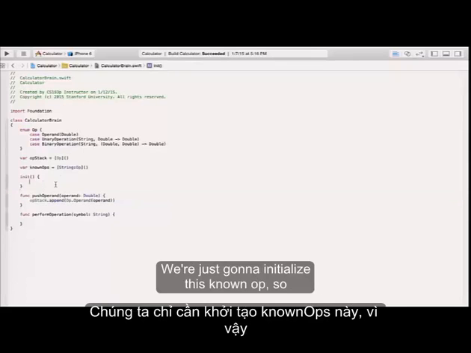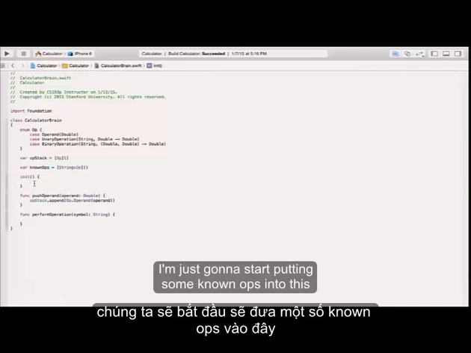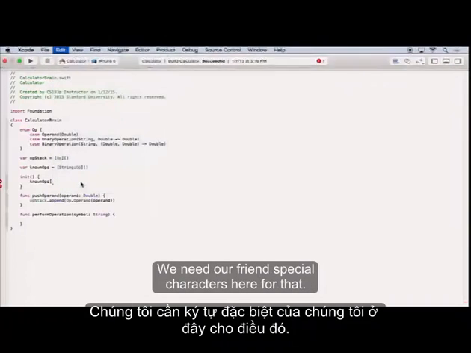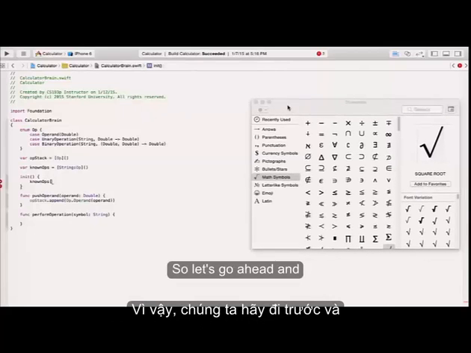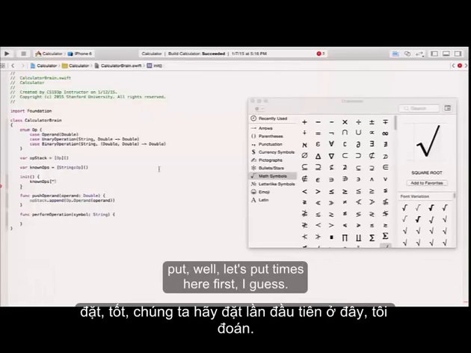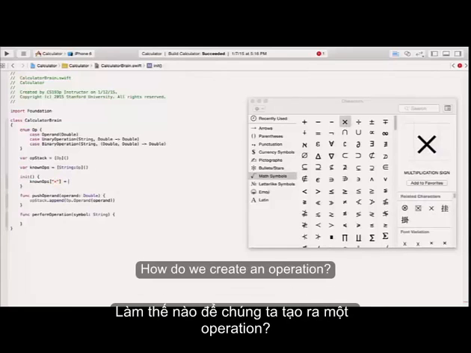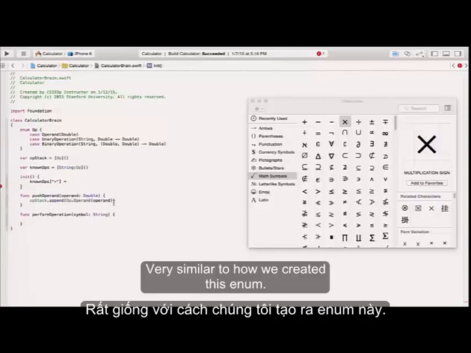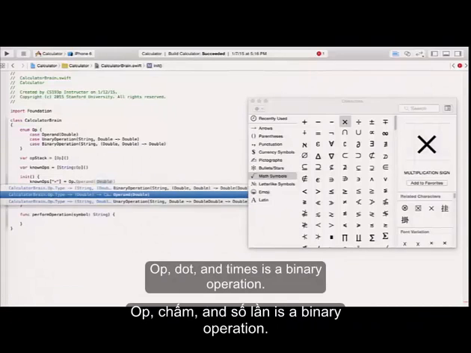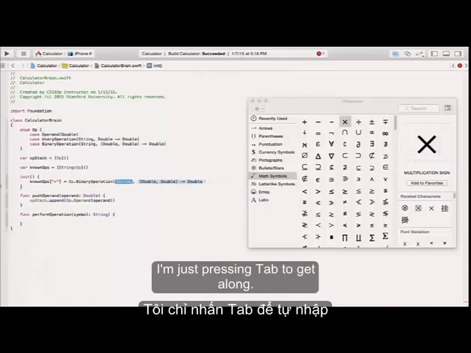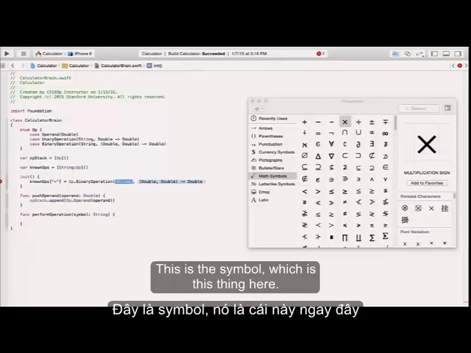So what are we going to do in this init? We're just going to initialize this known ops. I'm just going to start putting some known ops into this known ops dictionary. We need our friend special characters here for that. So let's put times here first, I guess. And we need to create an operation. How do we create an operation? Very similar to how we created this enum, Op dot. And times is a binary operation. You can see it's typing this for me. I'm just pressing tab to get along. This is the symbol, which is this thing here.